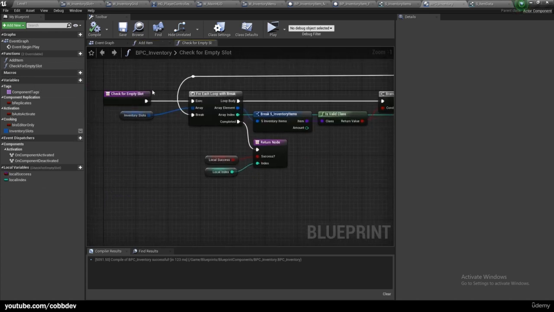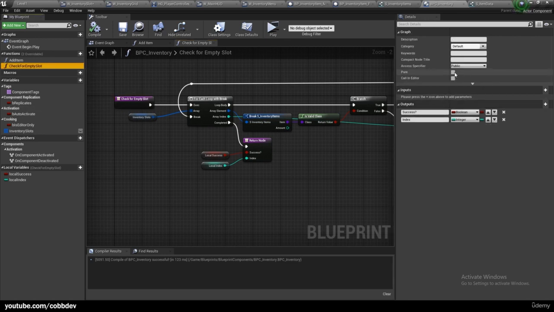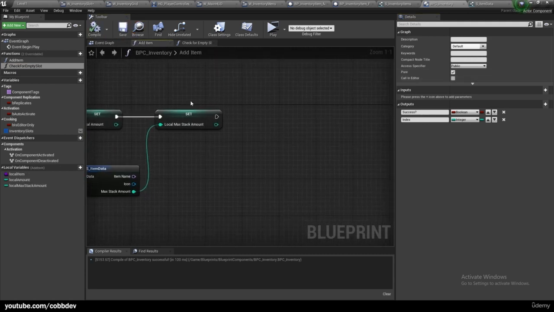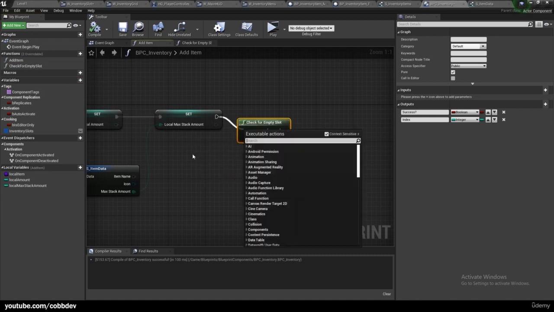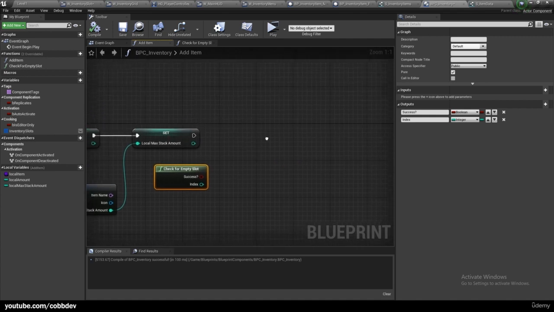So lastly, we just want to make this entire function pure. So if we click on this or this, we can just select this button pure, compile and save, and that just eliminates the need for execution nodes. So if we drag it in somewhere, you can see there's no place to put an execution node in. So in add item, we just want to drag in check for empty slot. So right now we're just checking for an empty slot. We're not going to worry about stacking just yet.